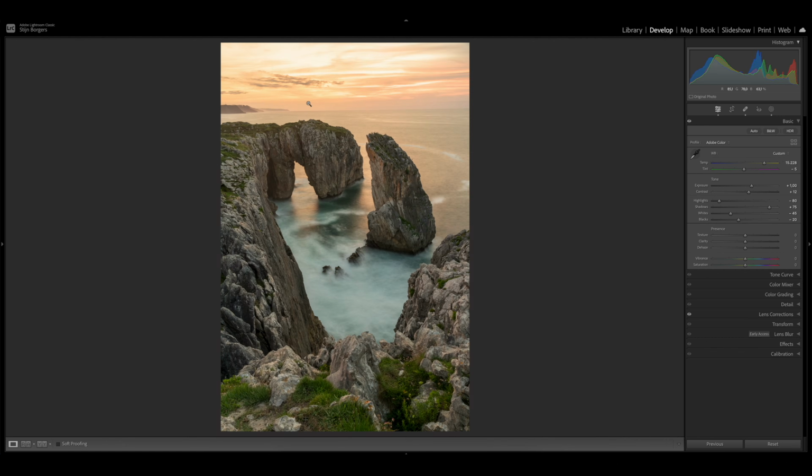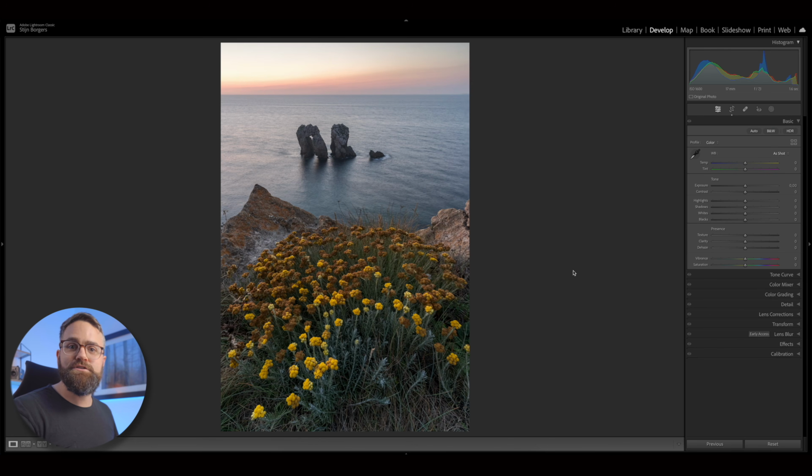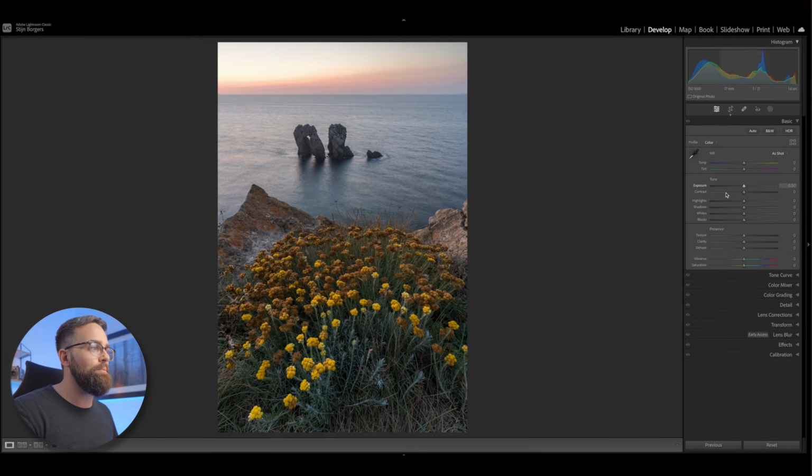In this video, we'll go over some of the most common editing mistakes when post-processing your photos. I'm going to show you how to fix these mistakes to help you get better results and make sure that you don't ruin your photos. Let's get into it.